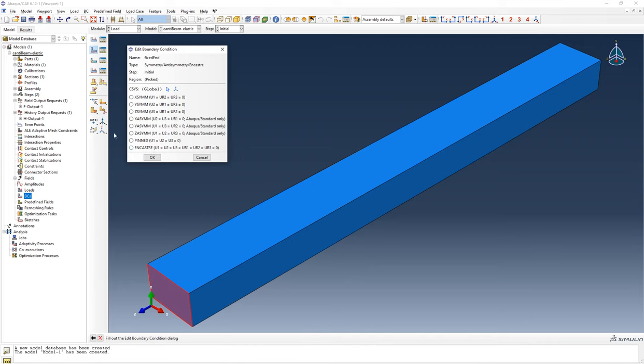Here I can select all the different types of boundary conditions. Pinned or encastre will be useful for me because, as you would have studied before in the finite element course, u1, u2, u3, so displacement in x direction, displacement in y direction, and displacement in z direction is equal to 0. And here, displacements as well as rotations in all directions are equal to 0. So this is more of a fixed kind of condition, and I will select this and I will press OK.